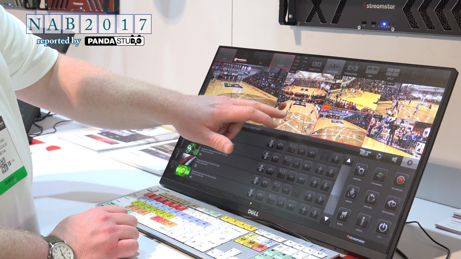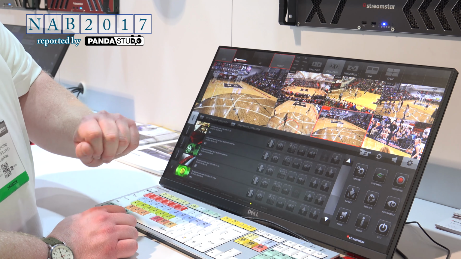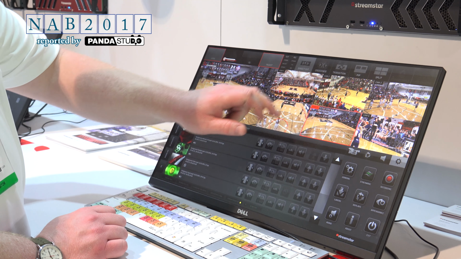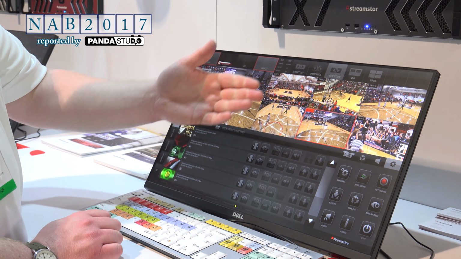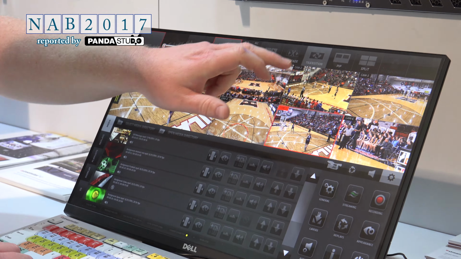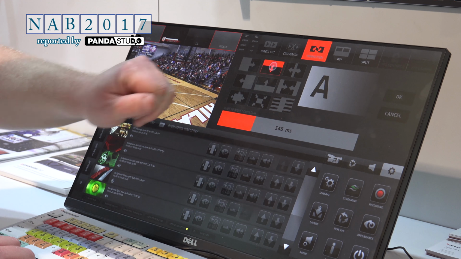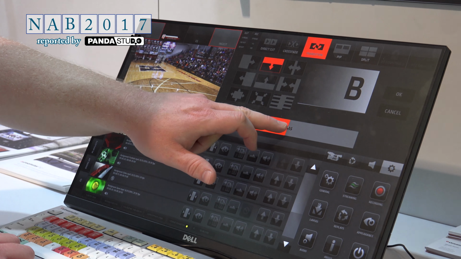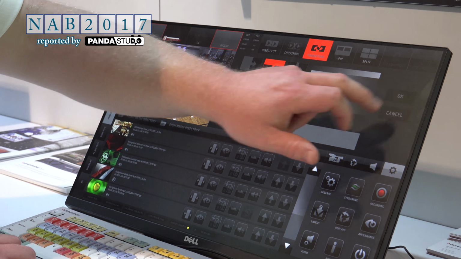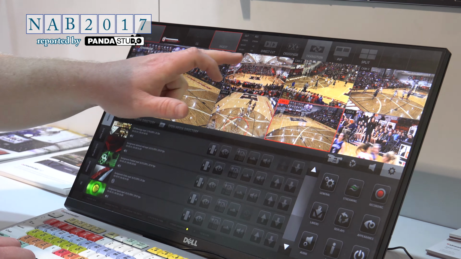So here I am just cutting using the crossfade feature. You also have direct cut. And you also have transition. Within the crossfade and the transition, you're able to go into the sub-menu. For transition, you can change a wipe, and you can also adjust the timing. The same thing is true for the crossfade.